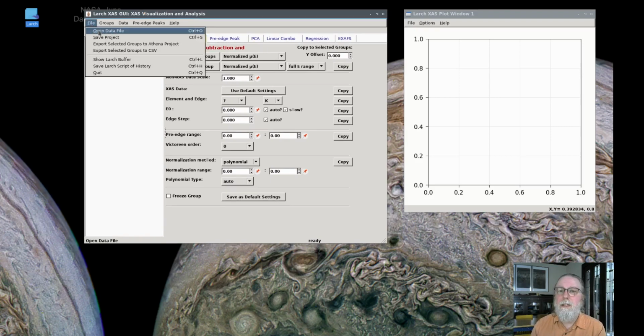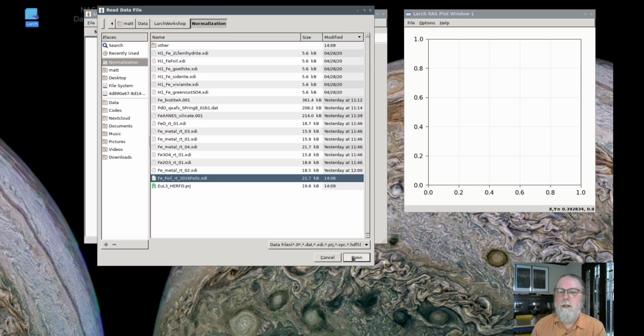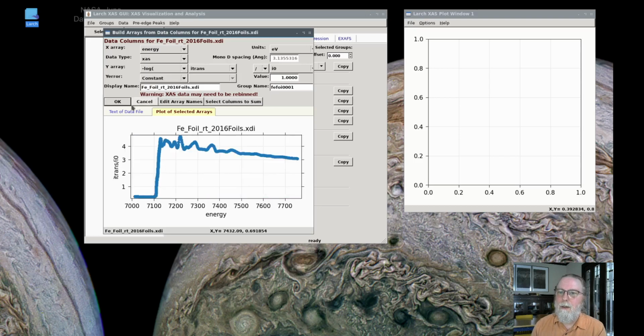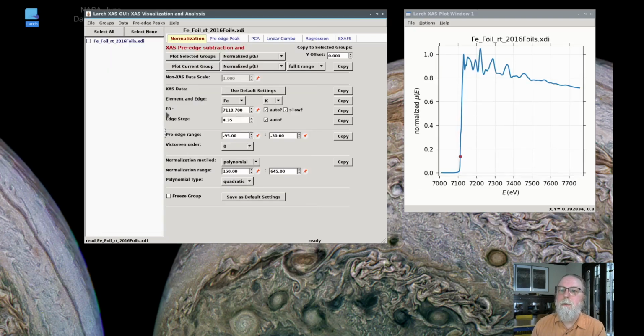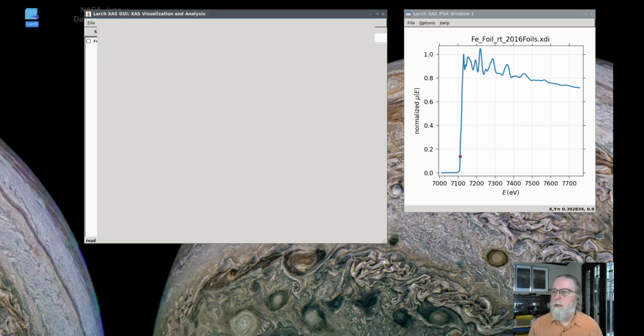The first is doing energy calibration so that data collected at multiple beamlines can be compared well, even though the energy calibration between them might be slightly different. So here I'm going to read in a few different metal foil spectra that were collected at different times and even different beamlines. I'll read them in one at a time.